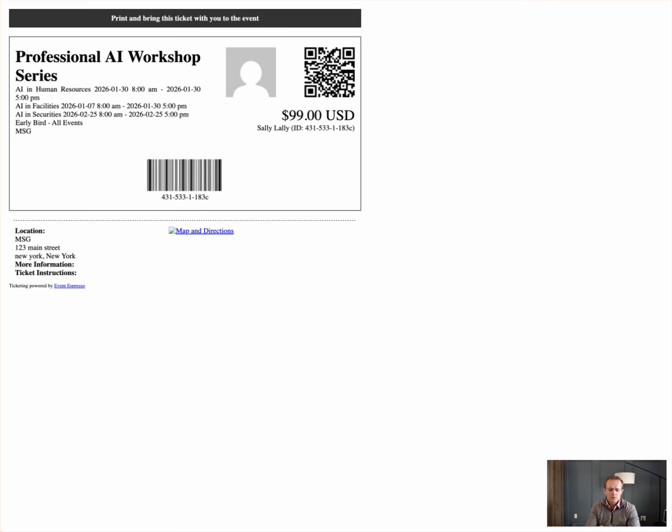So this will simulate Sally either bringing a digital ticket that I can scan on her device, which I'm going to do. I'm going to scan my screen, or she can bring a piece of paper and I can scan that as well. And either way, when I scan this ticket for Sally Lally, the system is then going to say, okay, which one do I want to check her in for? I simply choose which one, and then she has been checked in.